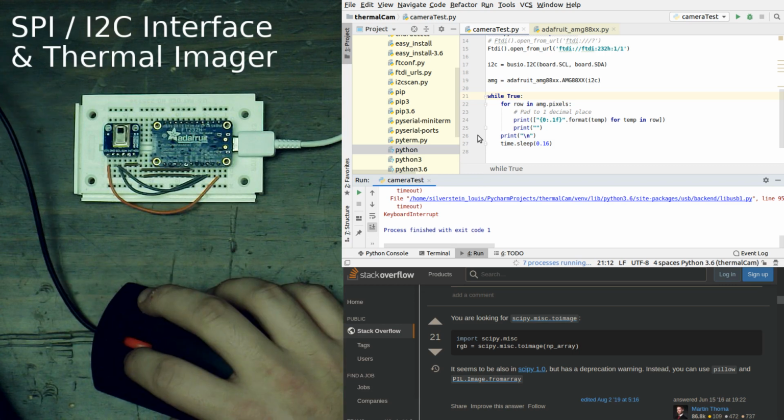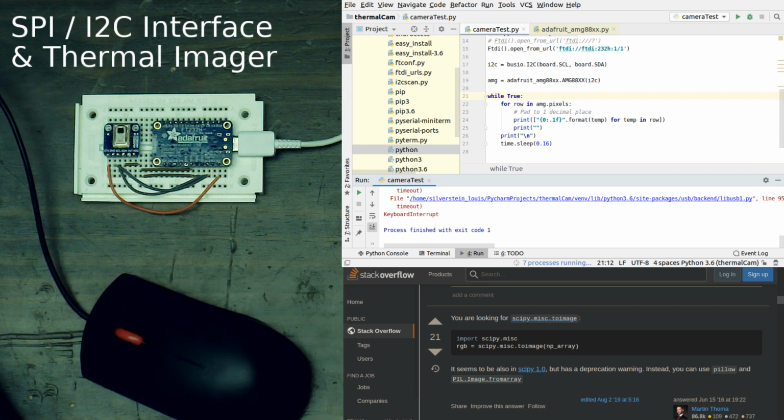I'm installing NumPy at the moment, and now I'm going to install SciPy. These are all just packages that make things a little bit easier.